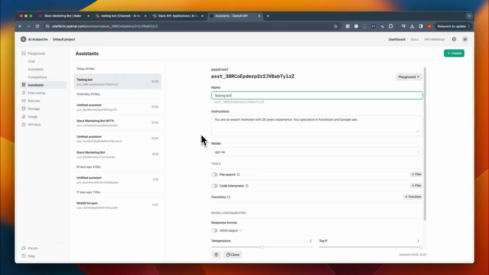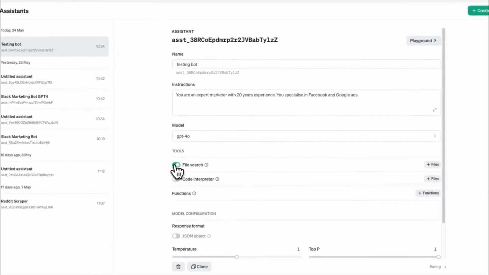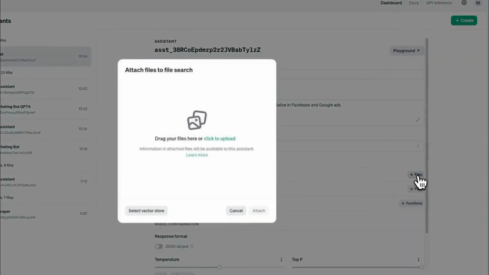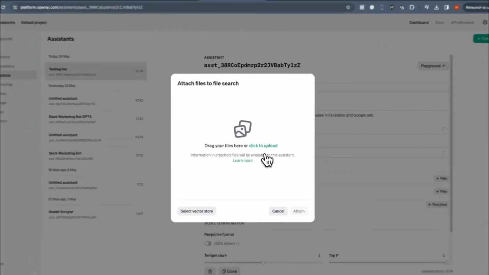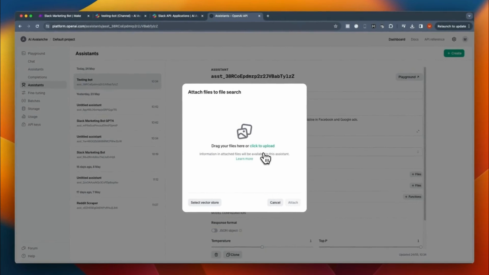Another incredible benefit of using an assistant is we can upload files to its knowledge database. So all we need to do is click this file search, and then we can upload files from our desktop. And this could be anything relating to your business. If you're using a marketing bot, it could be your previous results from marketing.